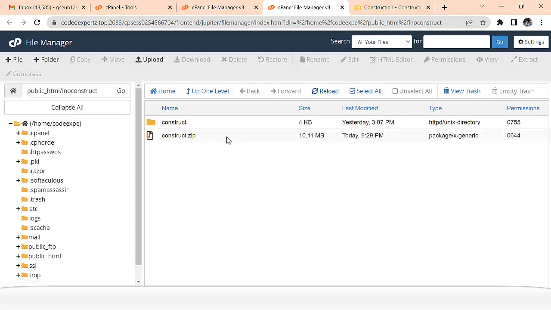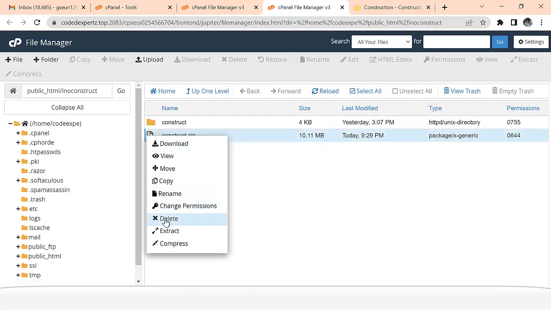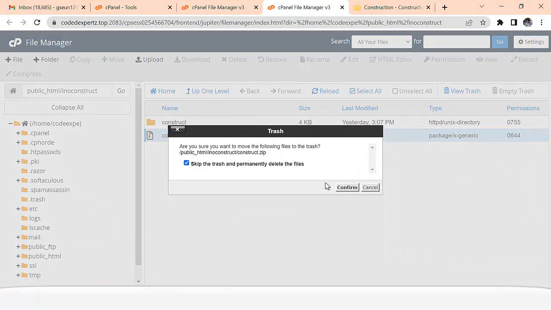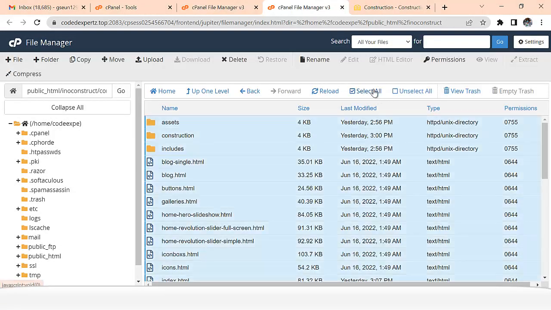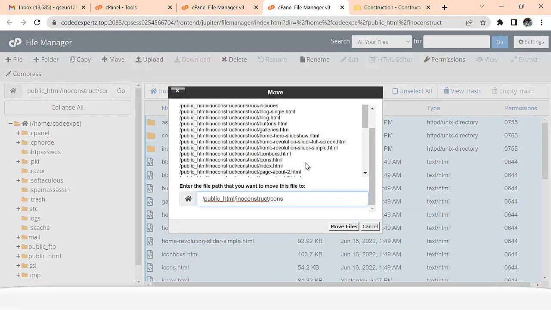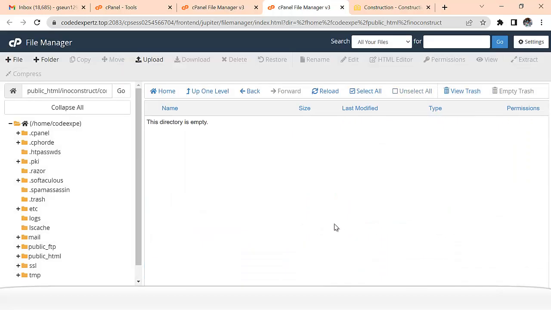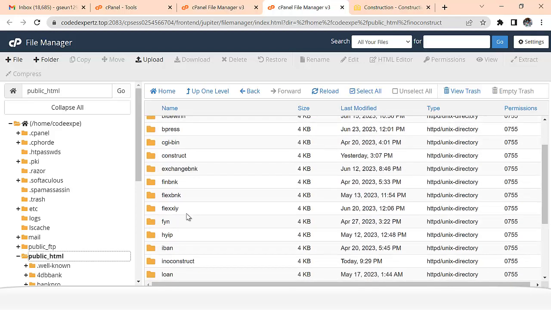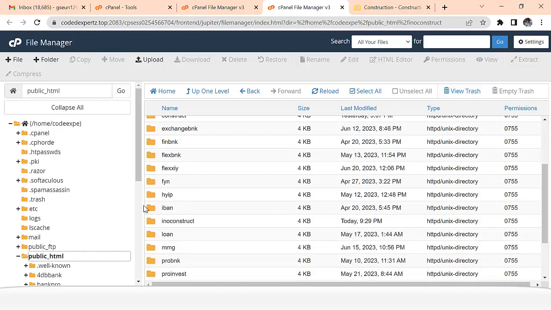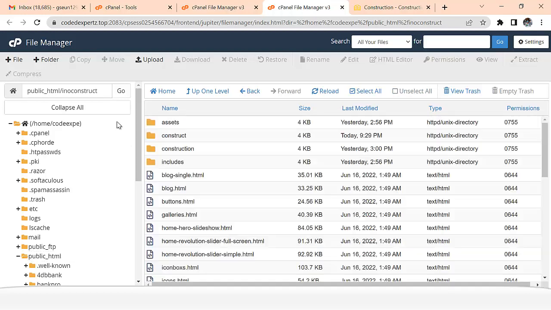I'm going to reload this, and I don't need this anymore, so I'm just going to delete it from my server. And I'm going to double click on this to open that, and I'm going to select all, and I'm going to click on move. Then I'll move it to my folder Construct. For you, you just move to your public underscore HTML, right? So this is my Construct. So I'm just going to open that.